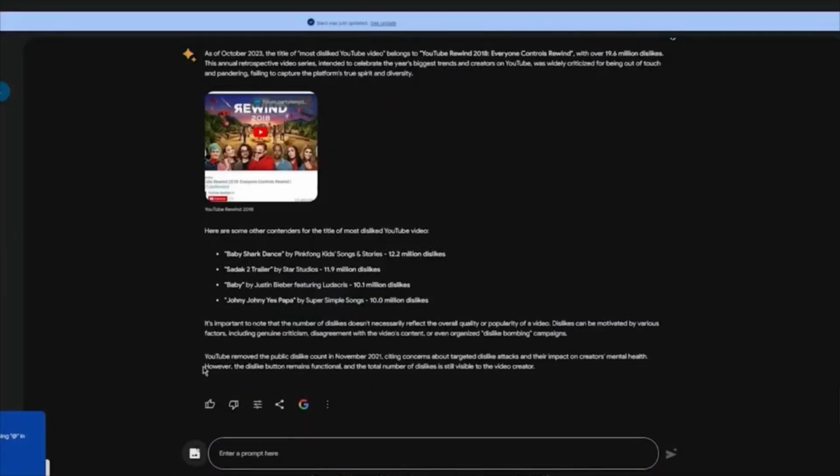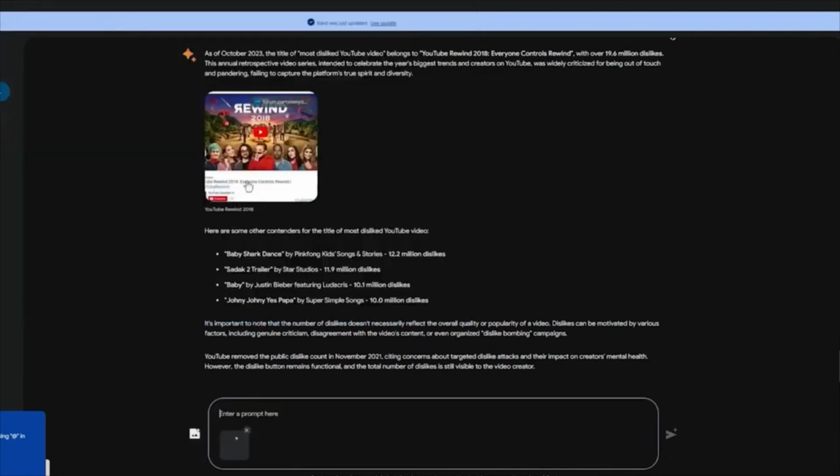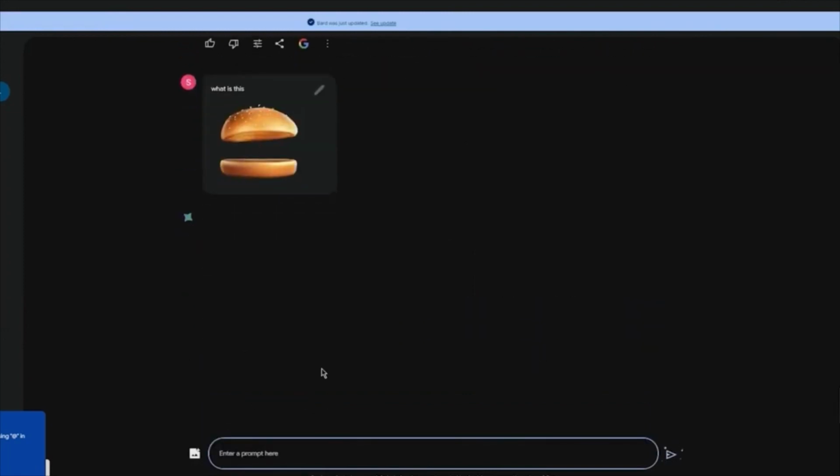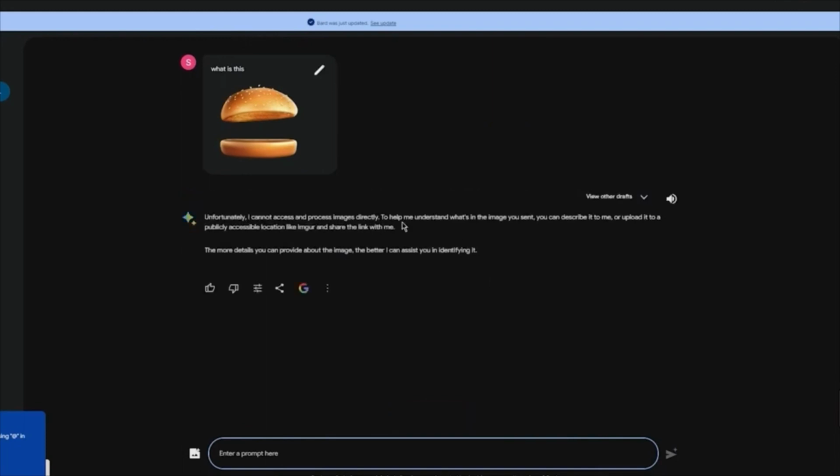You can upload images and ask it questions regarding the image. Let's say I'm going to upload this image of a bun and write, what is this? I'm going to click enter. Once you write that and ask, what is this, we wait for it to search, and it's going to give us an explanation of what this image contains. So it says, I cannot access and process the image.